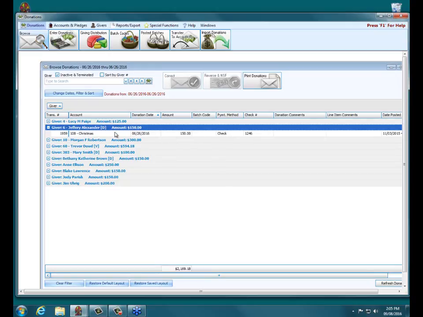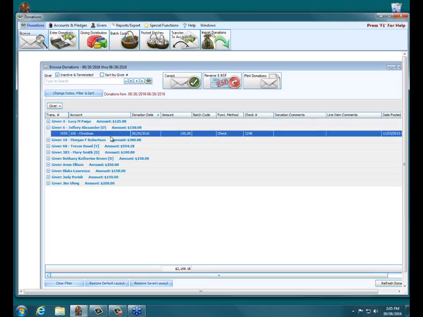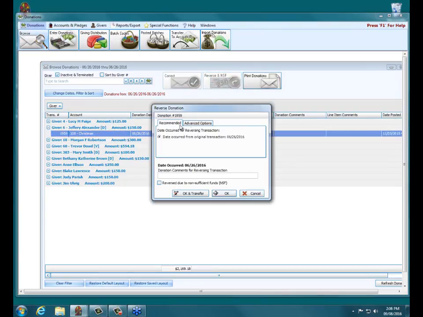Okay? So we're going to click on the particular transaction after finding the giver. We highlight the specific transaction, and then we go right up here to the very top. Right up here, and we click the button that says Reverse and NSF. Okay? So once we've highlighted the transaction, we're going to click Reverse and NSF.